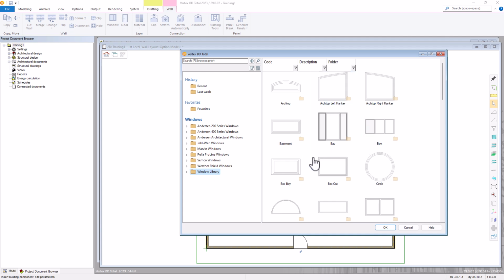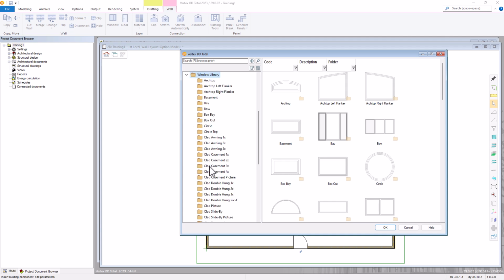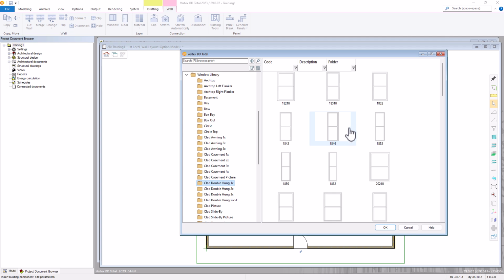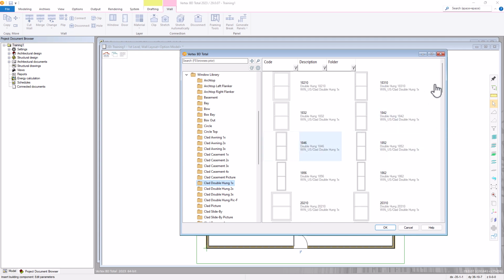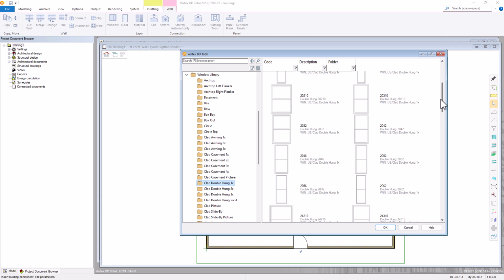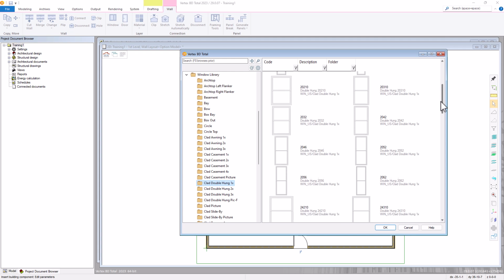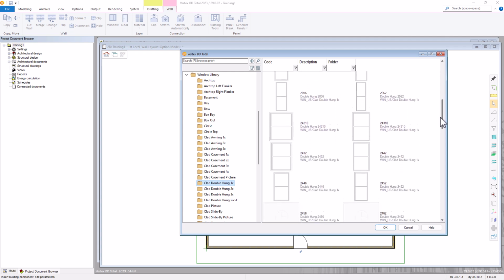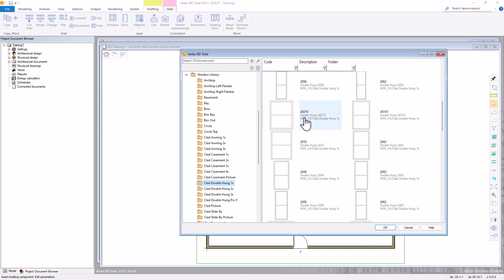Over to the right, you'll see the different window images. So if we go into, let's just go into the standard window library. Let's select clad double hung single window. Again, you can make the same modifications as door browser. A right click changes the view to large tiles. I'm going to scroll down and look for the 24-210 double hung window. There it is, 24-210.